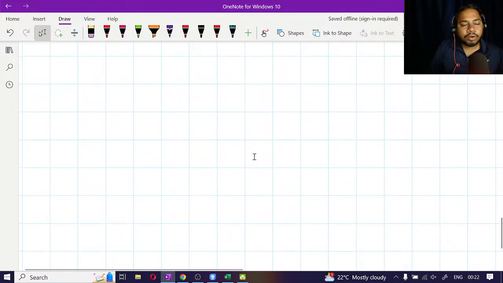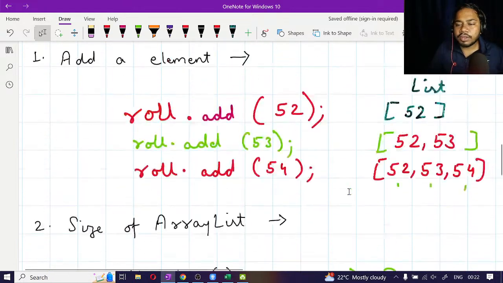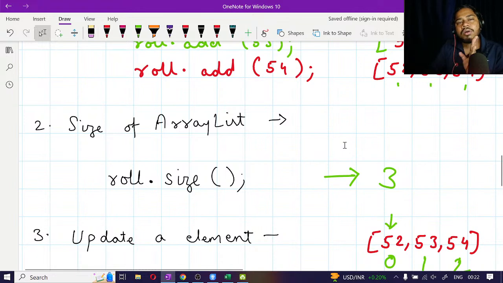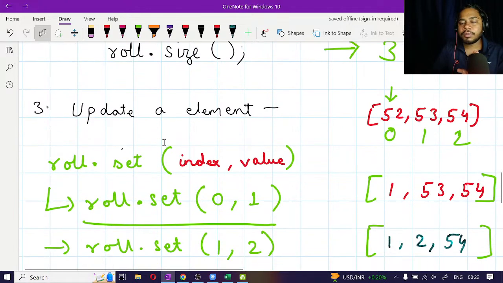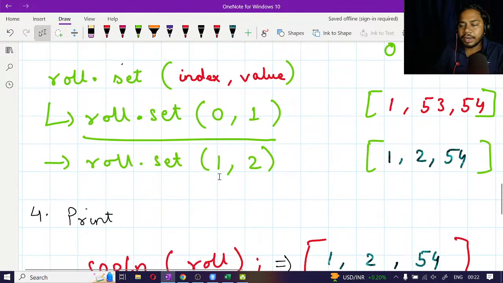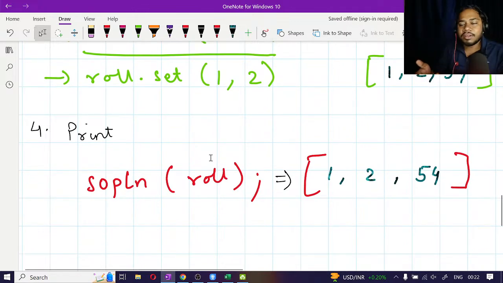So you have taught us 4 things as of now, sir. What were the 4 things? First, how to add an element: rol dot add the element in the array list. Second thing, size: array list name, rol dot size, you will get the size. Now if you want to update some element at some particular index, roll dot set that index value and after that the value. How to print the array list? Simple, SOPLN that array list name.